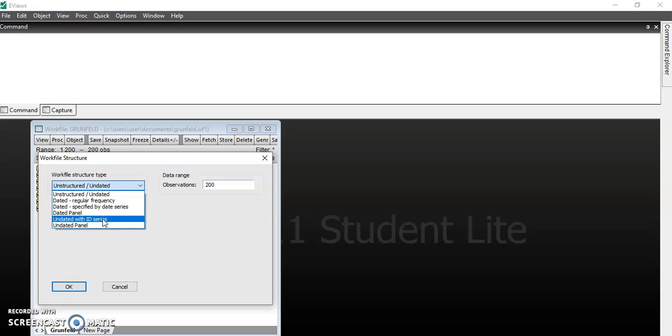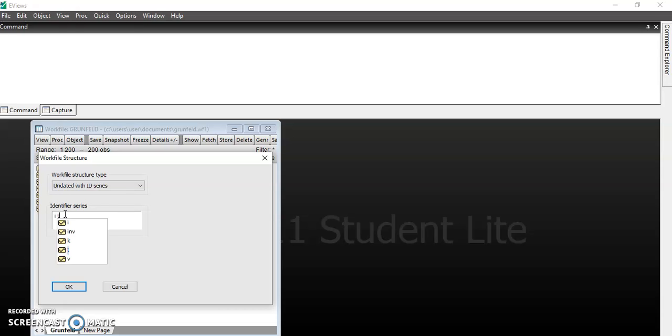So we click this and see what happens. They will ask us for the identifier series. The series here refers to the cross-section series and also the time series. We just type I and T for the identifier series. Why I and T? Because I represents the cross section, and T represents the time.